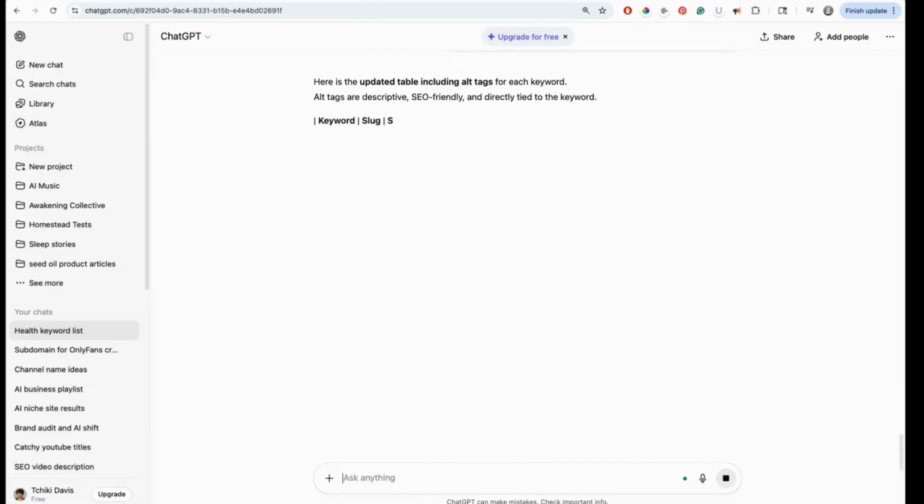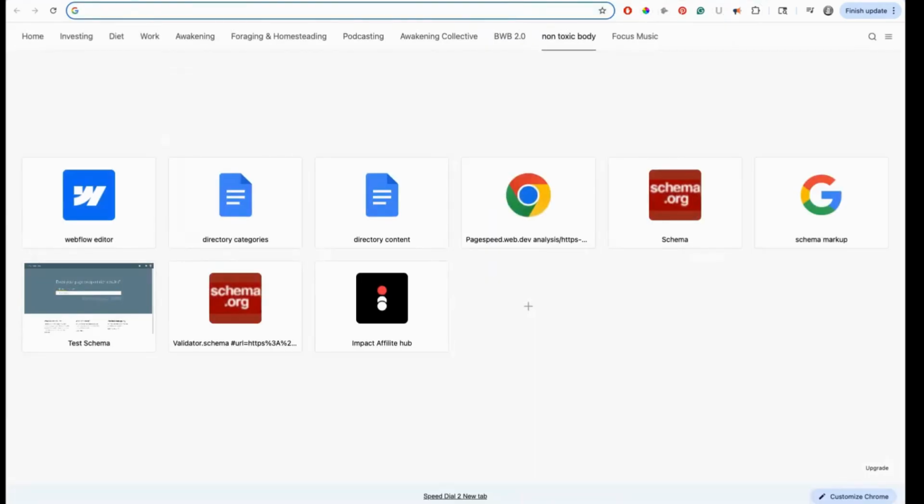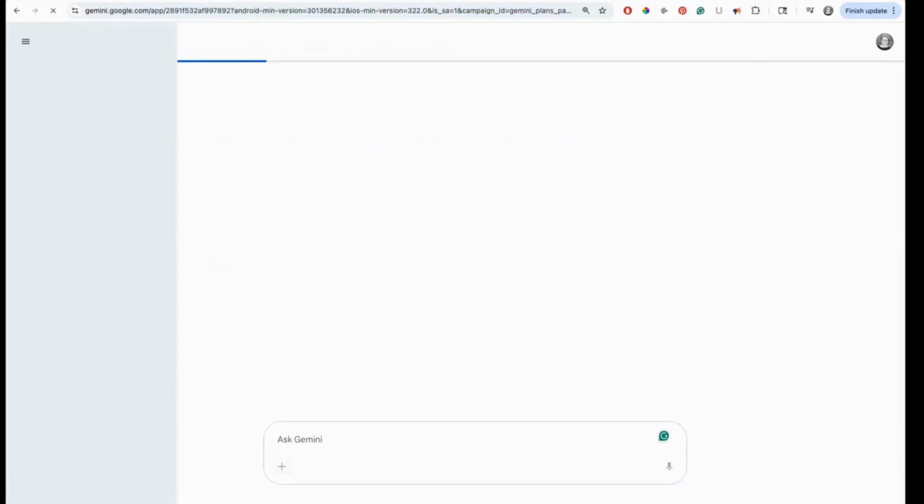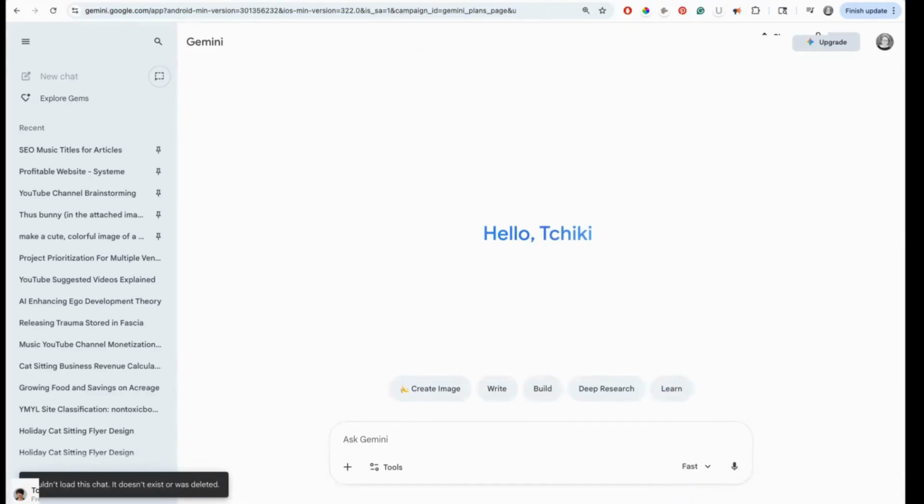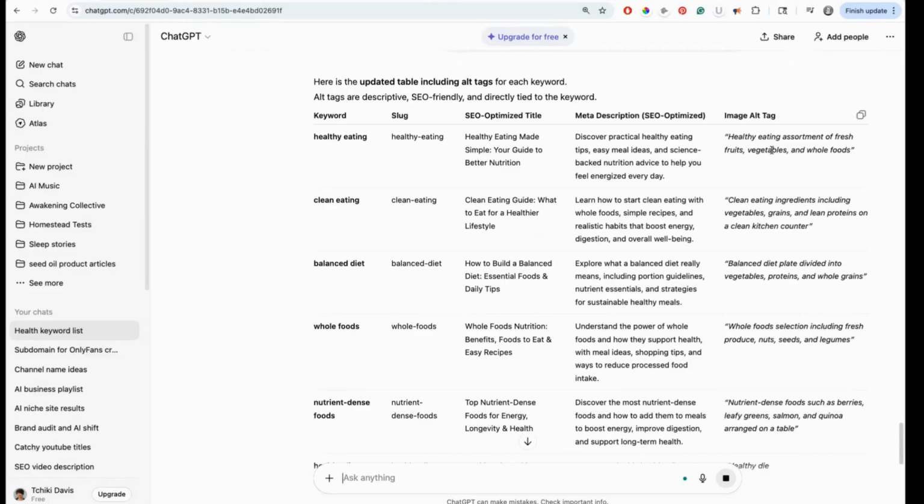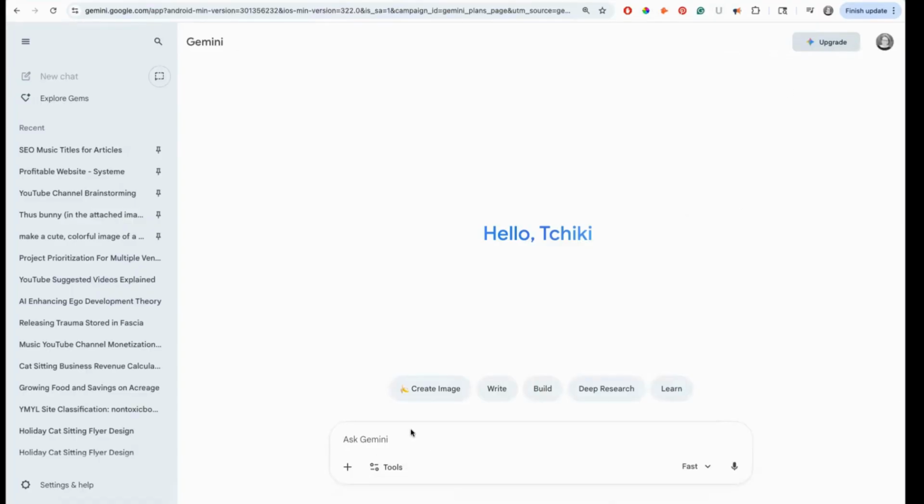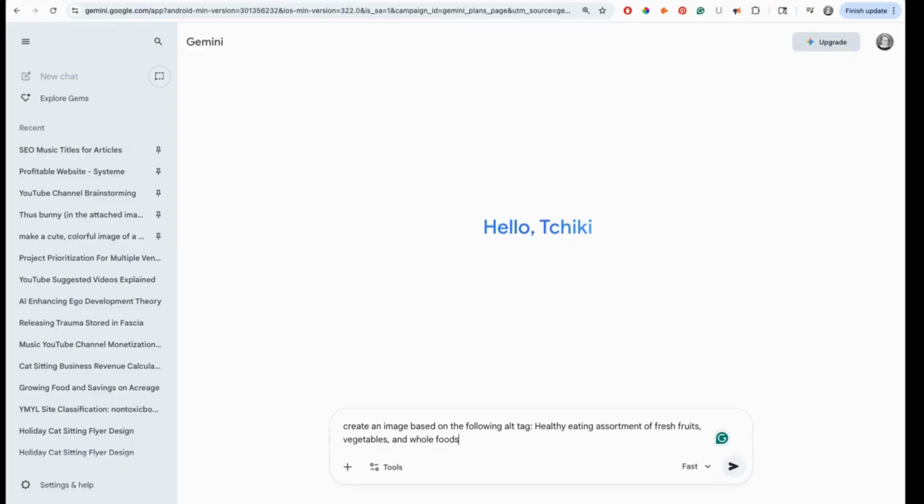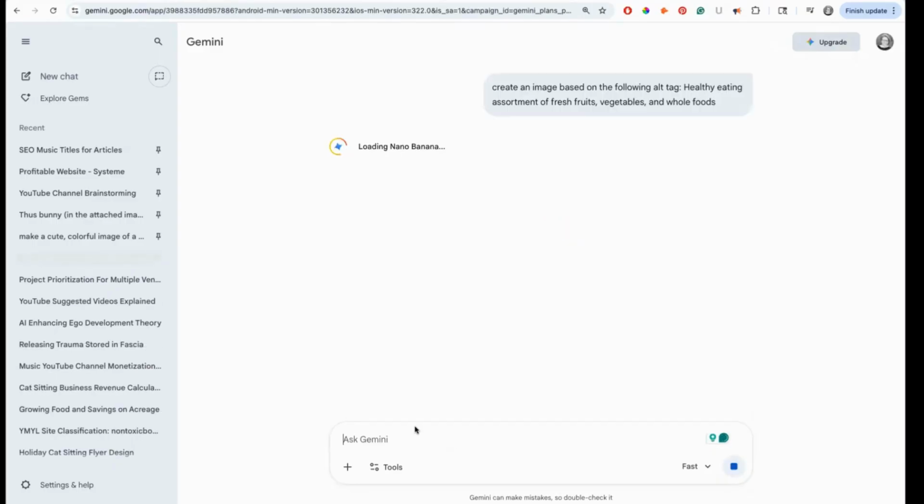While that's writing, we're going to make our images in Gemini because it's free and it's pretty darn good. So, okay, healthy eating. The alt tag is healthy eating assortment of fresh fruits, vegetables, and whole foods. That's not great. We might need to make these alt tags better, but let's just try it. You copy that, paste it into Gemini, say create an image based on the following alt tag, and then paste in the alt tag for each keyword. Let's see what it makes.